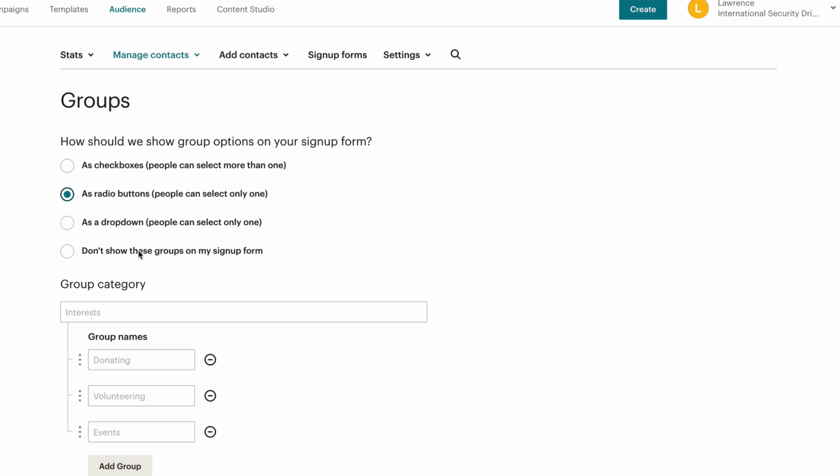And then the last option here is don't show these groups on my sign-up form, which means it's going to be like a hidden option that people don't know that they're actually being assigned to a group. I like to keep things above board, and especially in the days of GDPR, make sure that people know that they're being assigned a particular group. Especially if it's going to be something that you're offering in that group, they won't know why they're getting that if they're just signing up, right?